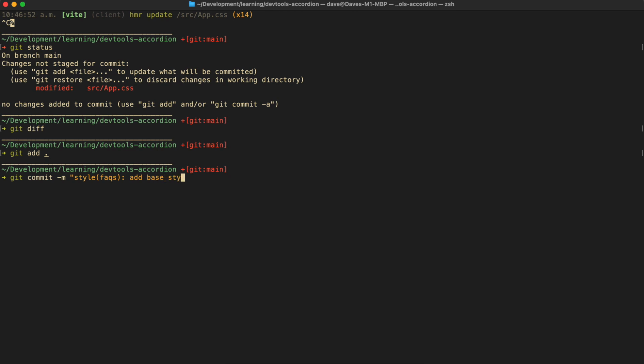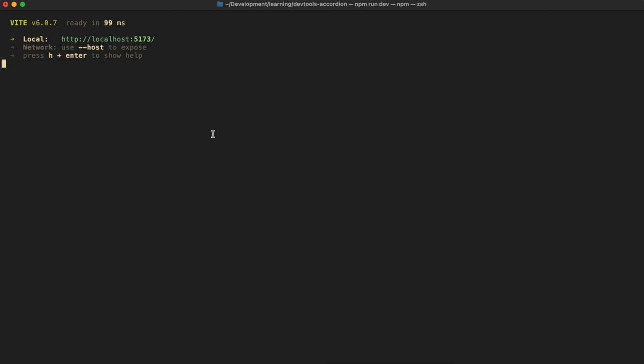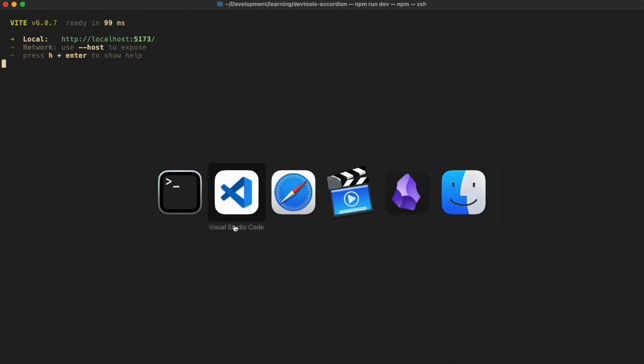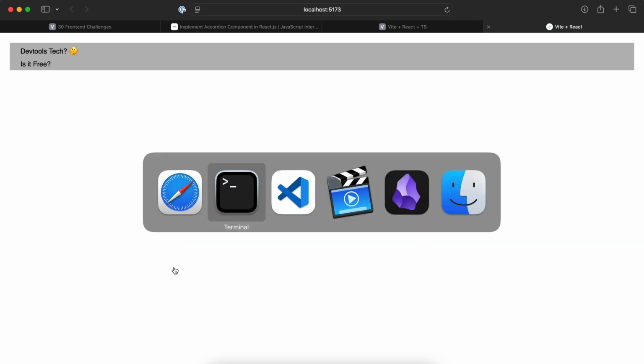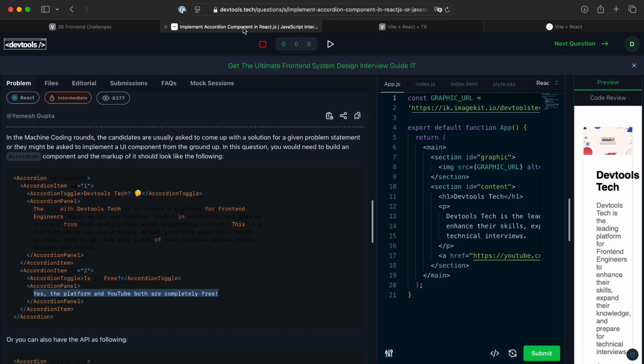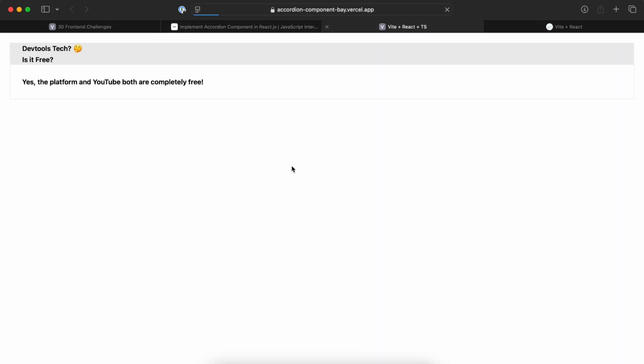Add base styles, right? It's pretty basic styles, but there we go. Go back up to my start command, get it done. Excellent. So a few things here, and again, we don't need any JavaScript. It's all just working.